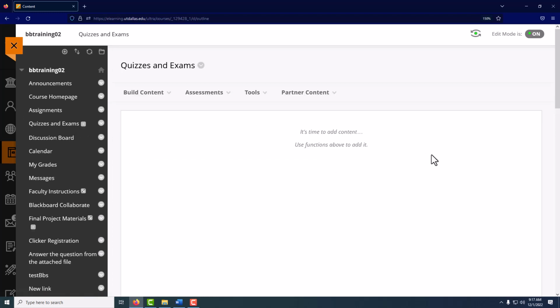Although we can post a test in any content area or content folder, for this demonstration, I'm going to deploy the test to quizzes and exams because this is a dedicated content area that students can easily access. We're going to hover our mouse on Assessments, Tests.